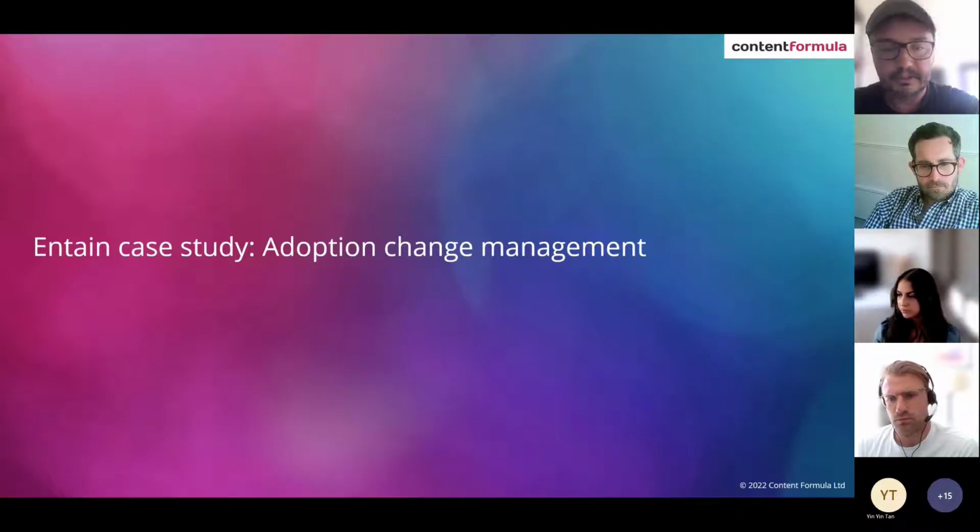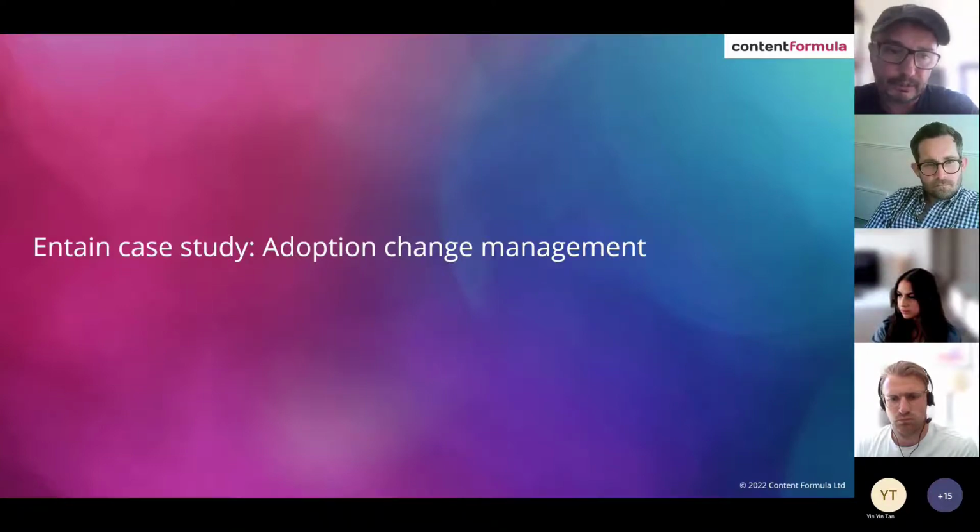So we set about a project working with Content Formula to transition to a new Microsoft digital workplace. It was a 12-month project. There was a lot to do in that time, but I think the end product we've got now, we're really pleased with. So that's a bit of background about where we've come from.